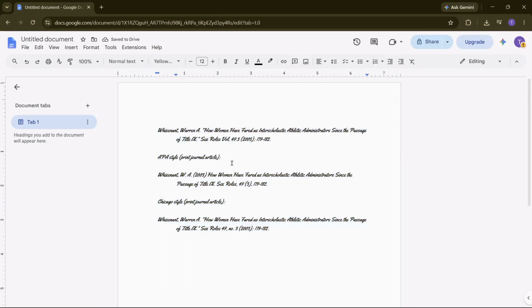Once your text is highlighted, it's time to apply the new font. Finally, click on Done to save your changes. Your selected font will now be applied to the highlighted text, giving your document a fresh and personalized look.